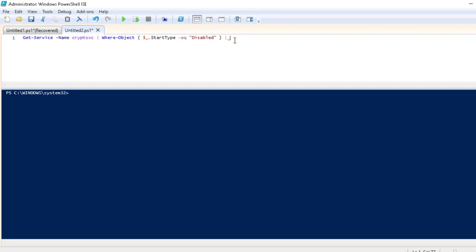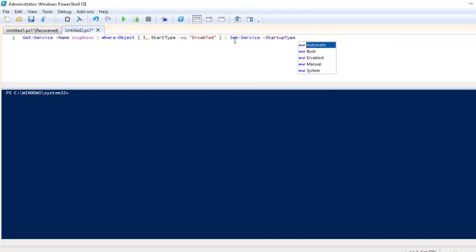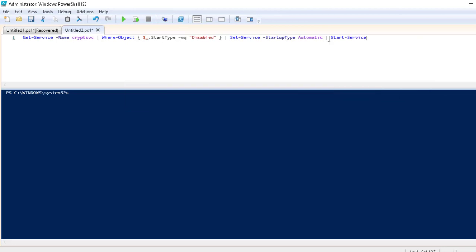different command. Okay, so we will use Set-Service, and then we will use the startup type. Okay, and we want to make it automatic. So this time I will make it automatic, and if it is automatic, then again I need to start this service. So I will do start, because what happens is if I try to start it in disabled state, this command is going to fail.